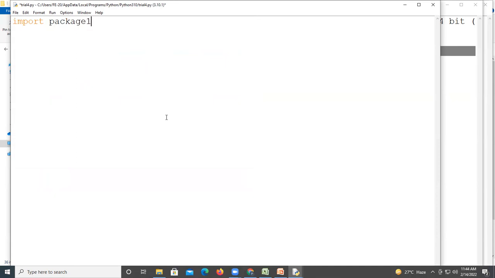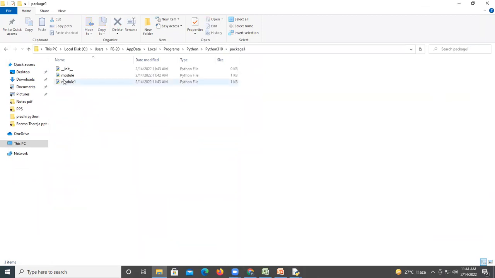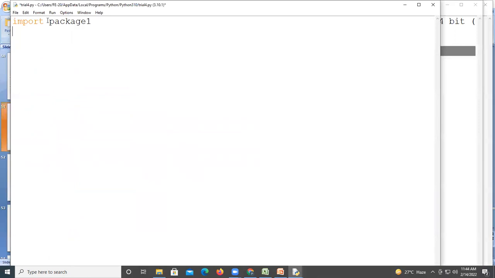In package one, two modules we have defined, right? Module and module one. So here I need to import those modules. Instead of import package one, I will use from package one import those modules. The first one is module, and the second one is module one.